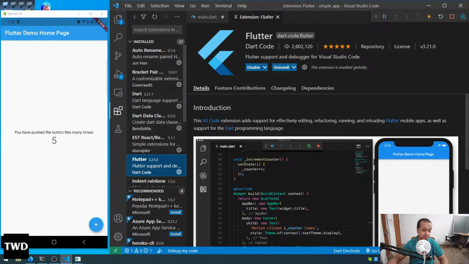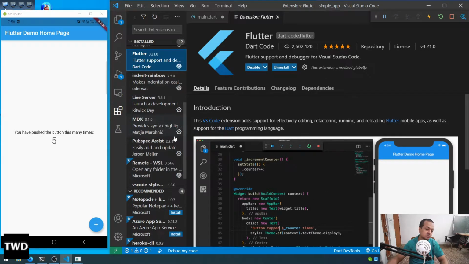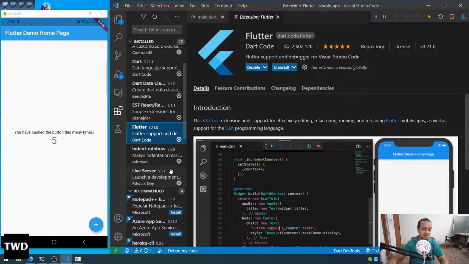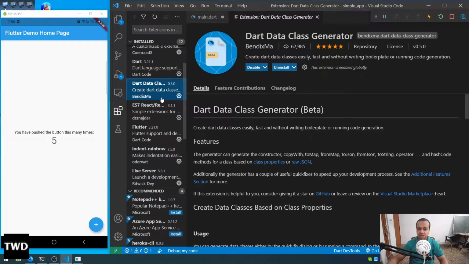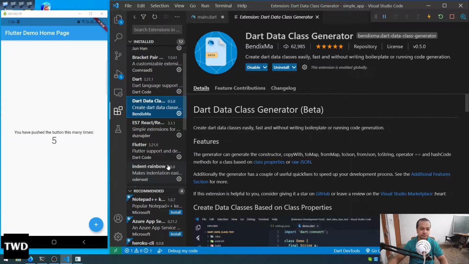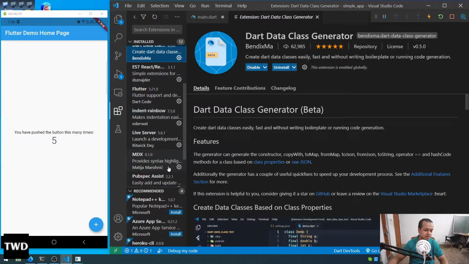These two are the must-install plugins, and I have found two more recently. One of them is the Dart Data Class Generator, which we don't require right now. This is for some advanced coding when we will work with classes and all. So just for the knowledge, I'm telling this.